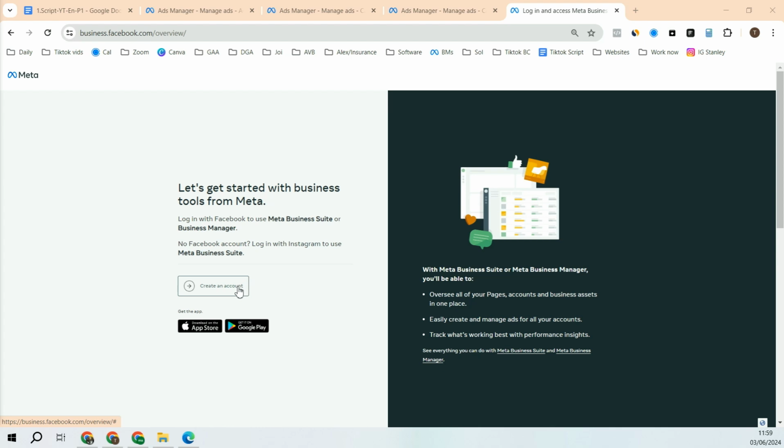Number two, you will need an email address to create a business manager. The email address should preferably be a business email address. And after that, you are going to go to business.facebook.com/overview. The link will be in the description.